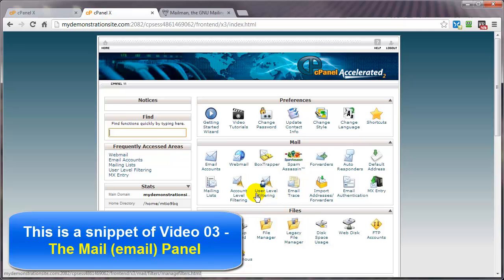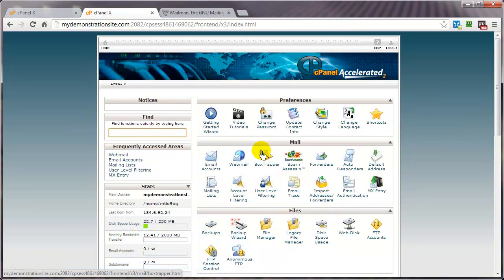In this video, we're going to cover the mail module, which is pretty much everything to do with your domain's email. That's from creating the email account to protecting your emails, heck, even forwarding them elsewhere. Now, we got a lot of territory to cover here, so let's go ahead and dive into this.